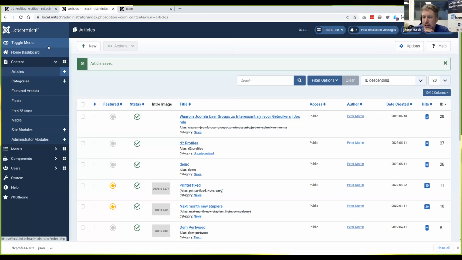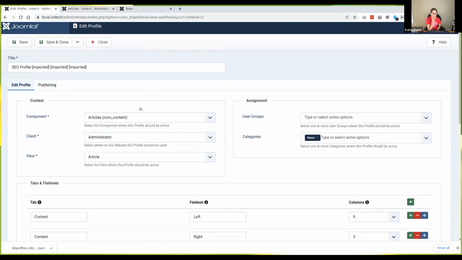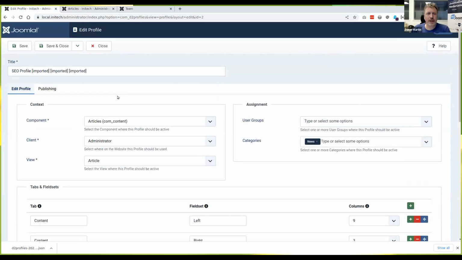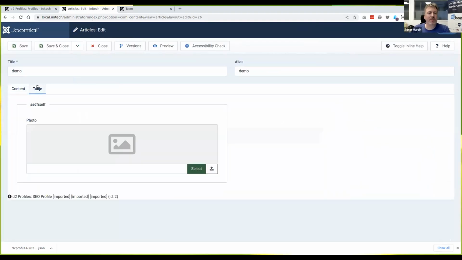Yeah, are there any questions? Peter, what was the tab in that news view? There were two tabs showing. Do you mean here or? Sorry, no, in the article view. Demo. I have, oh here, tab.